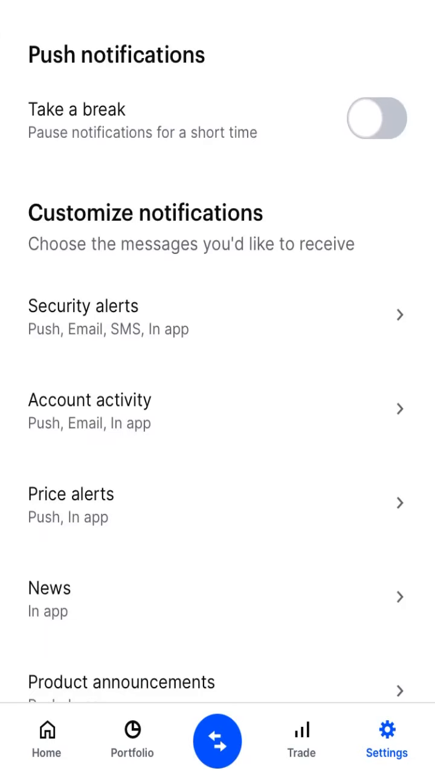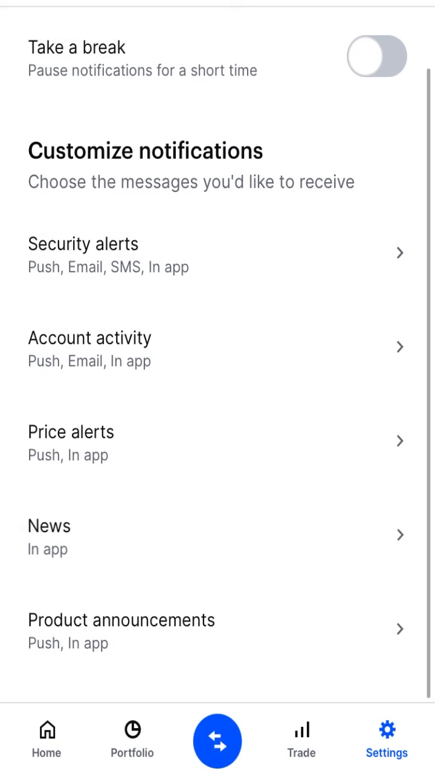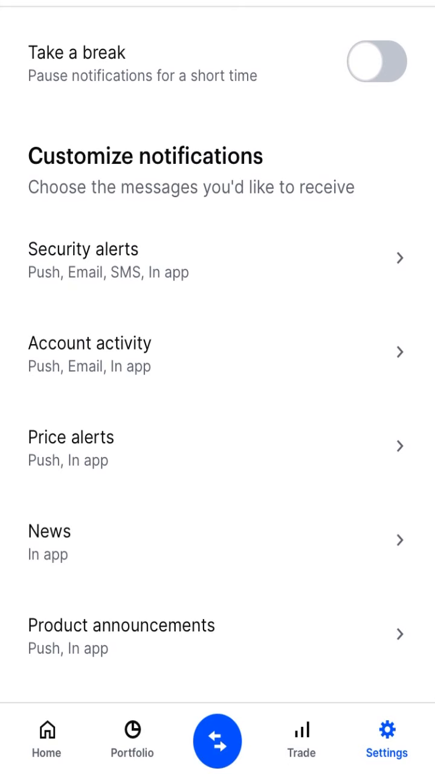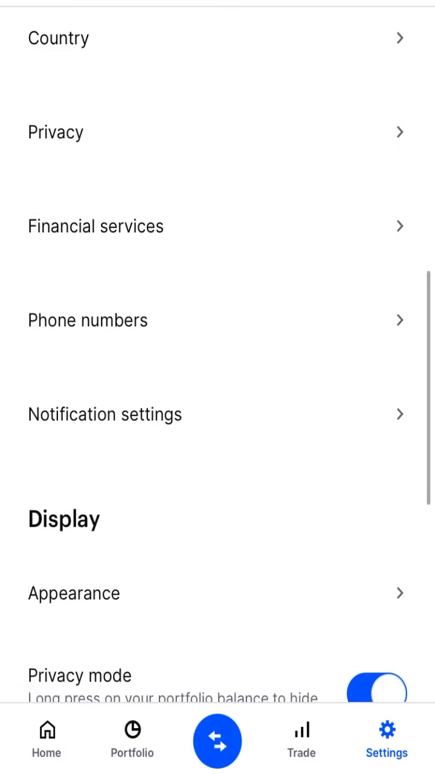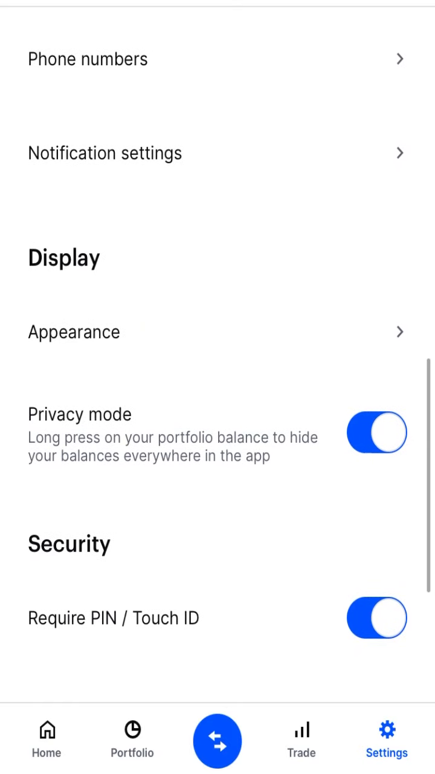Then your notification settings as well, so you can take a break. If you've been using it for too long, you'll get a notification and you decide to have a break for a short time. Then it's just other little bits and bobs like customization, notifications, etc. There's a couple of other little things. Display, so you can change your display on the app.